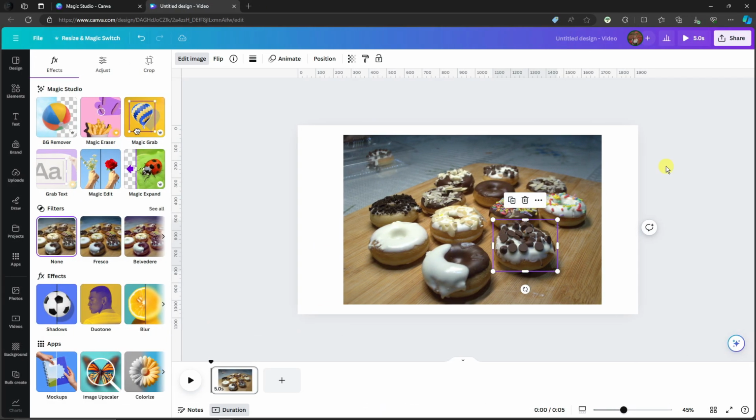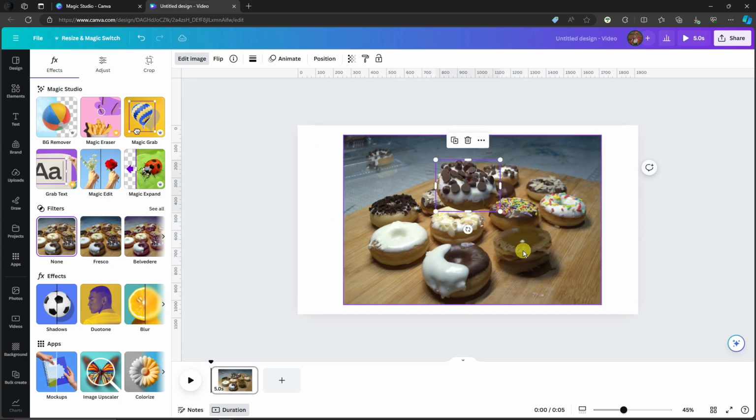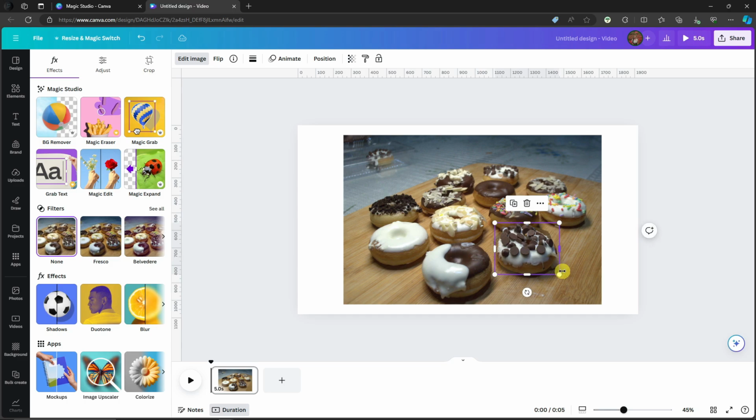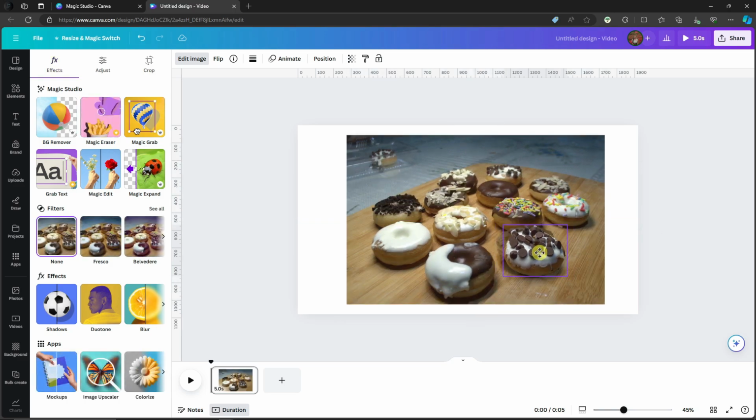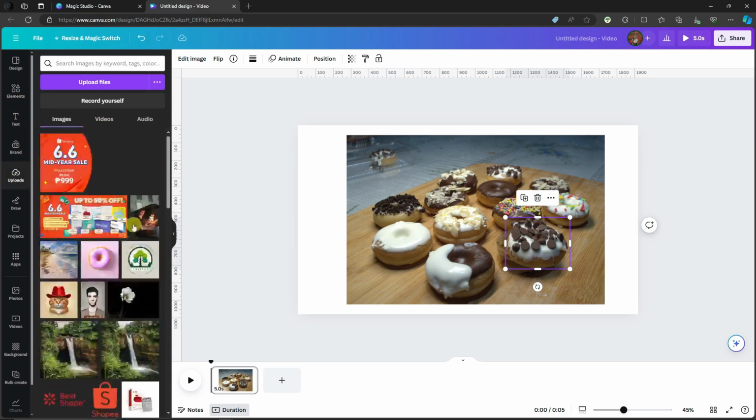So welcome back to the video. Right now, Canva has successfully applied magic grab. As you can see right here, if I move it, I can move the donut wherever I see fit. Yes, there's going to be a leftover right there, but still, it's an awesome feature, right? So this will depend on your photo itself. Now this is going to be added to your library, like so. Awesome, right? That is the new feature in Canva for you. Let's move on with the next tool.